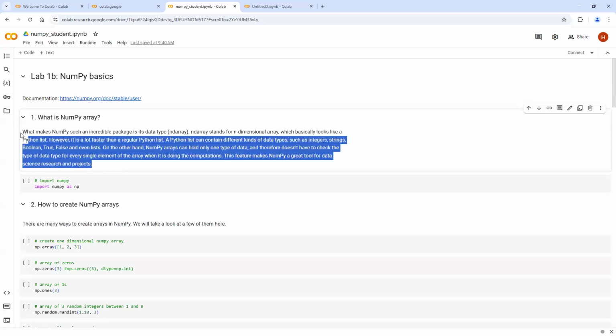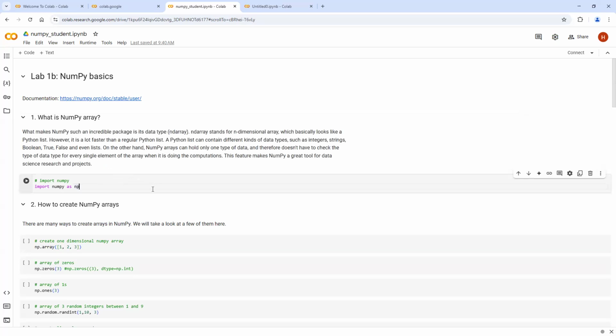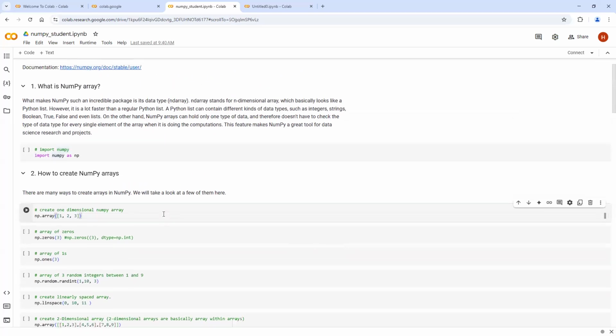And so this NumPy array is very useful for your following assignments or project, because I think all the input for your machine learning model will be converted to NumPy array first for further processing. So let's see how to create NumPy arrays.